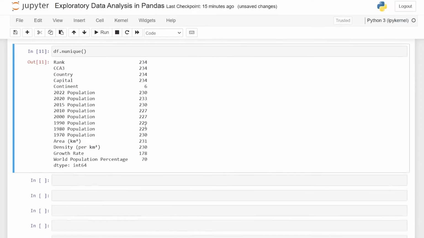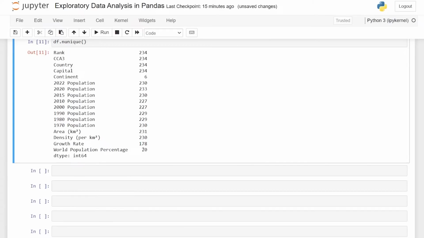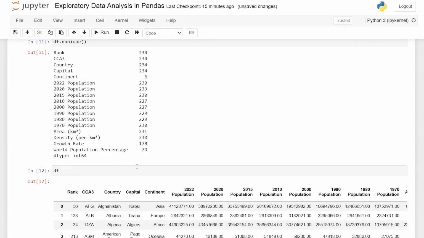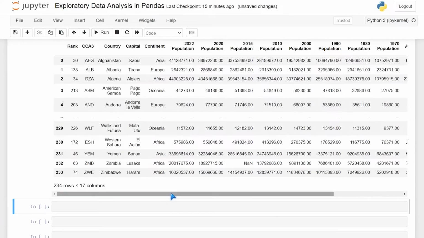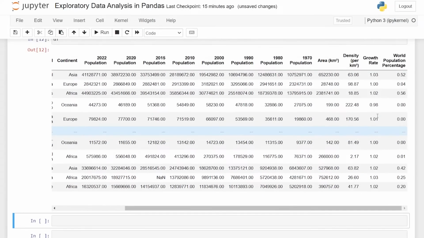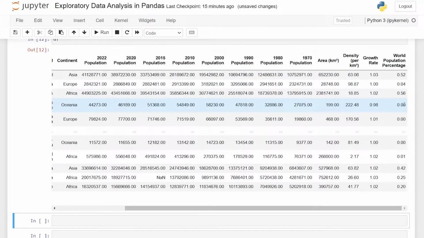similar. And then for these world population percentages, it's much lower. And again, that makes a lot of sense because when we're looking at these world population percentages, a lot of them are really low, 0.00, 0.01, like this one, 0.2.